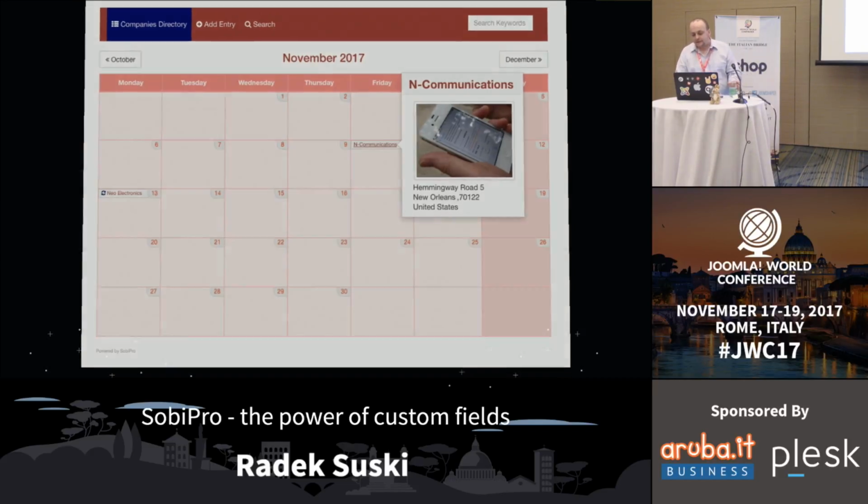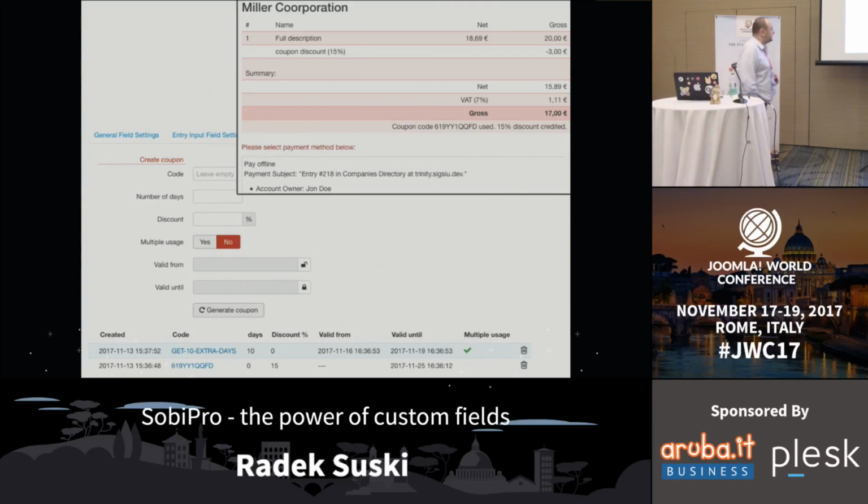Another field is fairly new as well. It's the so-called coupon field. Someone asked us to create it. One thing I forgot to mention is that you can charge people for adding entries into your directory. For example, you can have a basic entry with no payment, but if someone wants to add an image or description or whatever, you can ask them to pay for it. And for this we created the coupon field, because someone asked us to do this.